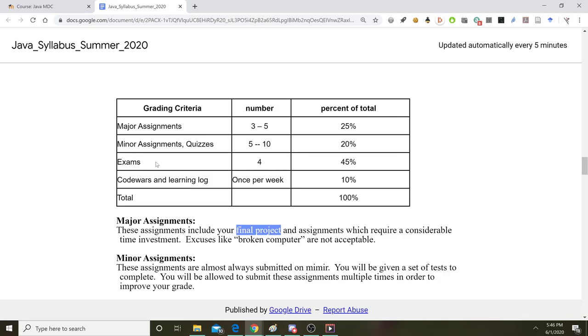Okay, minor assignments. Minor assignments are almost always submitted on Memer. You're given certain tests that you have to complete, and then Memer will tell you what you missed, and you resubmit until you finally get everything perfect. The exams are also on Memer, and you can resubmit those until you get it how you want.